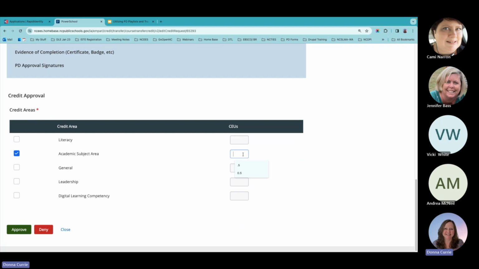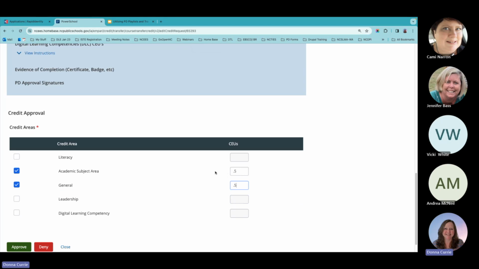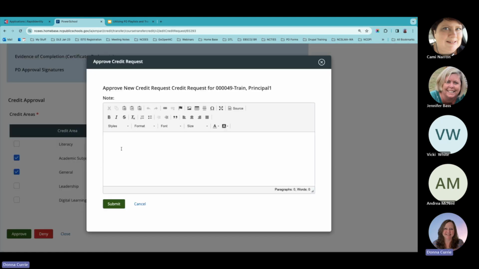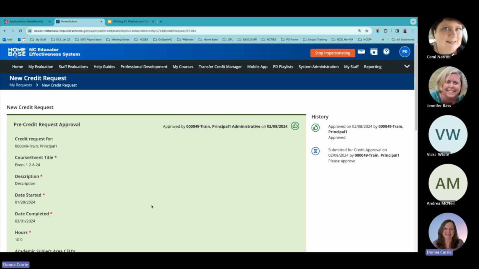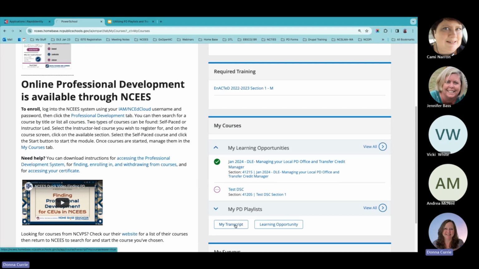I'm going to come in here and I'm going to say I looked at their certificate and that does match what they're requesting. So just because someone requested up here does not mean you have to approve it down here. And like I said, if they messed up the CEUs and hours, you can fix that. After you have included this information, you just click approve. You can add a note if you would like. Then you can submit this. And so now this is going to appear on their transcript. So in order to see their transcript, I'm just going to go to my courses, and I'm going to go to transcript.